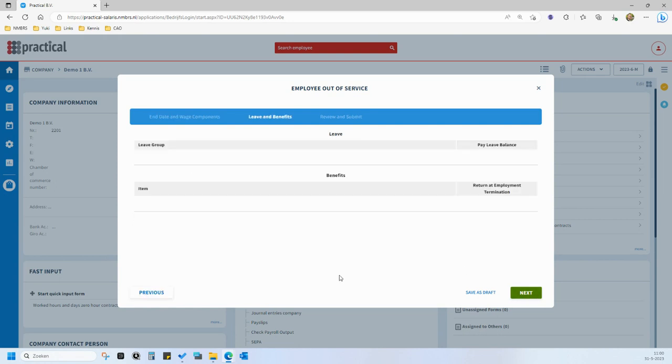Then you go next. Here you see leave and benefits. If we keep track of that for you, then these are things you can select. But you can always let us know via email or a phone call when a leave has to be paid out to the employee who is going out of service.